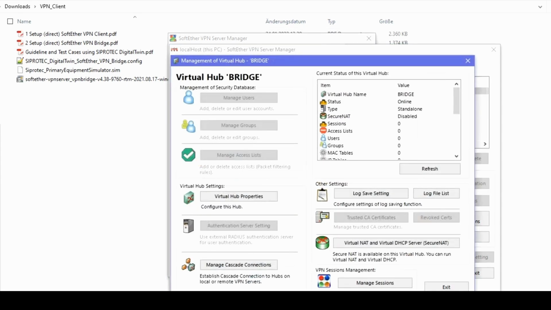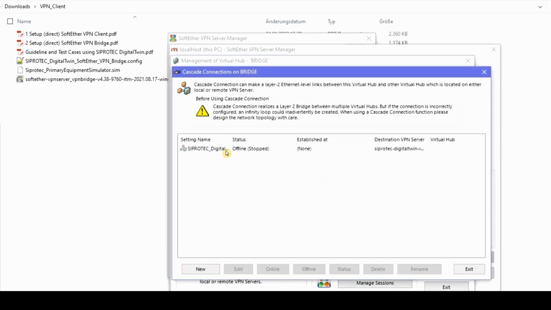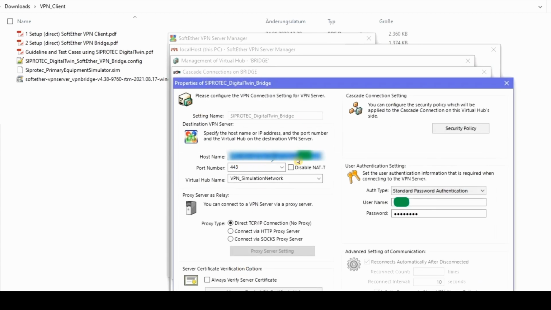Following, we need to create the link to the cloud. Click on Manage Virtual Hub. Then click on Manage Cascade Connections. Select the automatically created connection and click on Edit. In the host name, you can find the 6-digit number, which is your username.